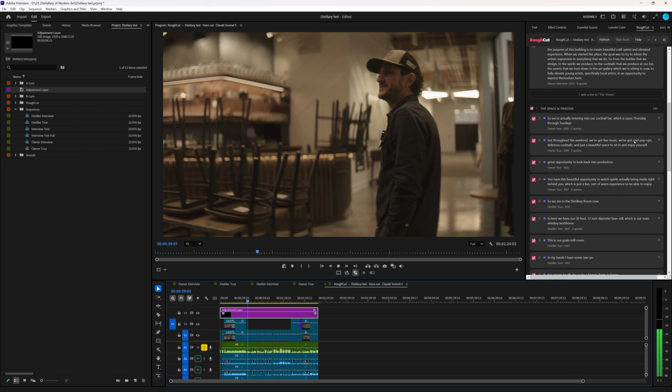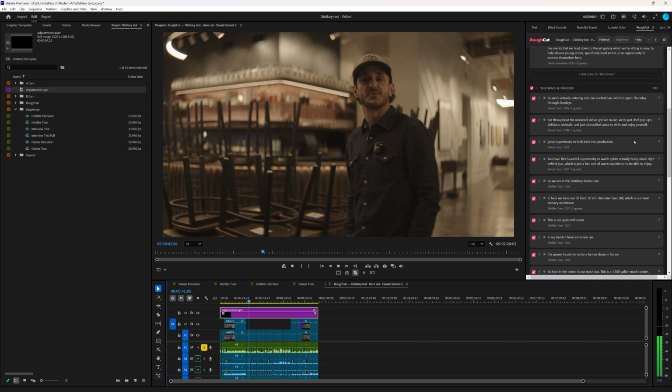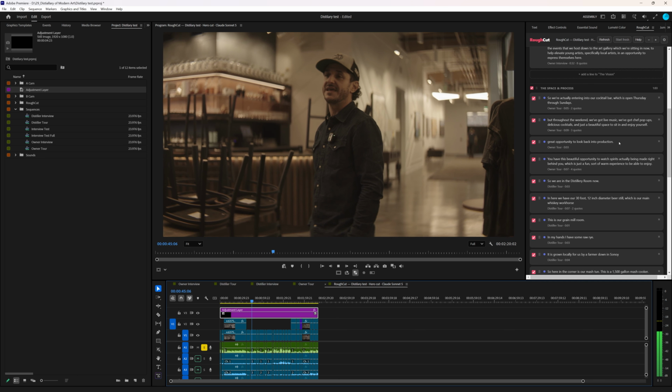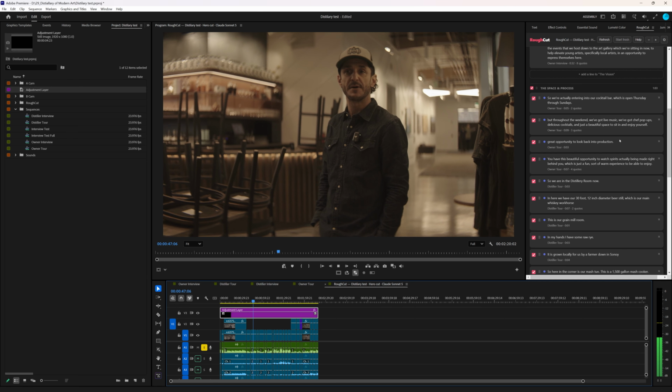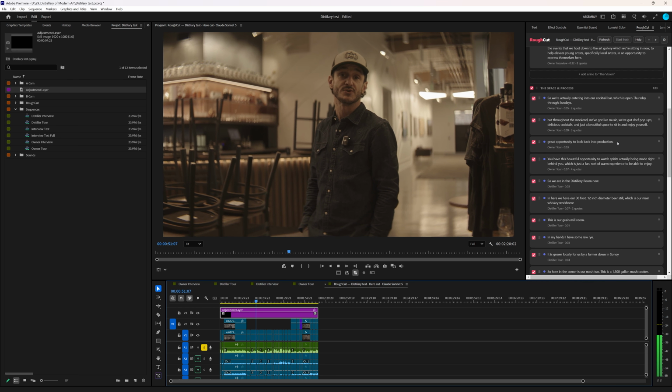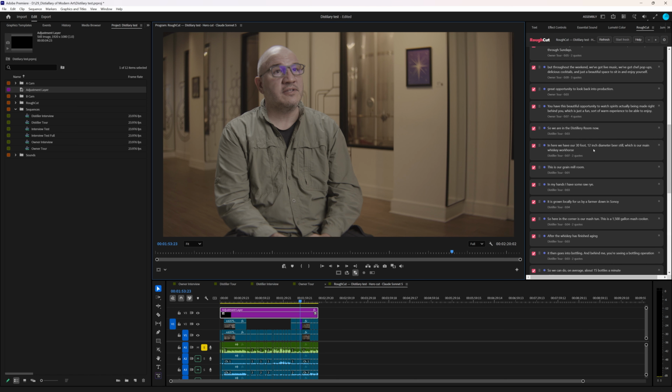So we're actually entering into our cocktail bar, which is open Thursday through Sundays right now, but throughout the weekend, we've got live music, we've got chef pop-ups, delicious cocktails, and just a beautiful space to sit in and enjoy yourself. And that is the majority of what it does.